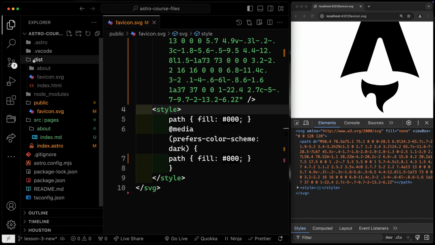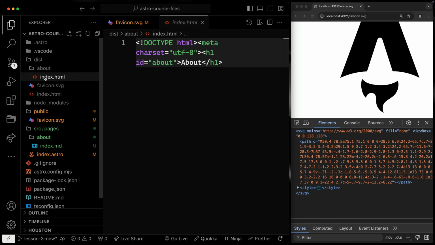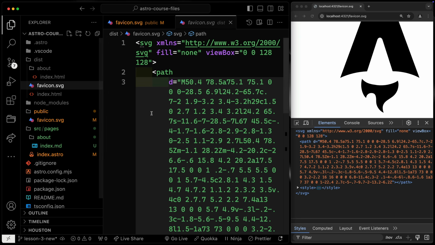Now notice what it's done. I have an index route, I have an about route with an index.html page, and then I also have this favicon just at the root of my site. So anything in the public directory, Astro will not try to minify or touch, it will just take it and dump it at the root of your build.